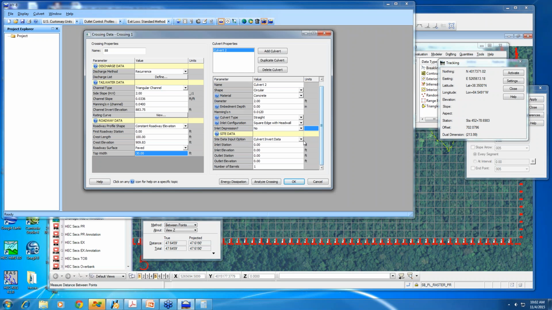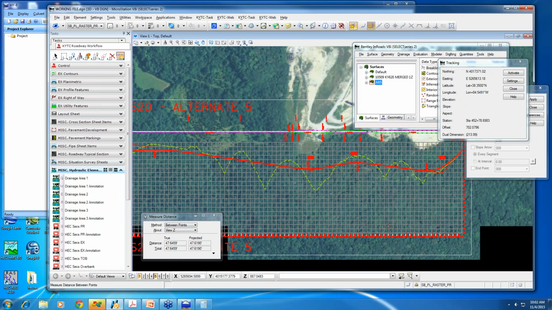Then lastly, we have to put in our culvert data. So this is where it's kind of odd to use. We're using an analysis tool to design the pipe. So we don't have an inlet station or inlet elevation, or any of that stuff. We're trying to determine how big it is before we do that. So we sort of have to just make something up, but we can make educated guesses.